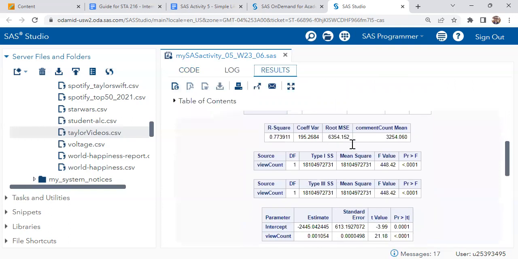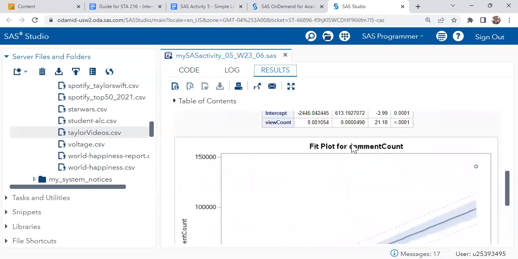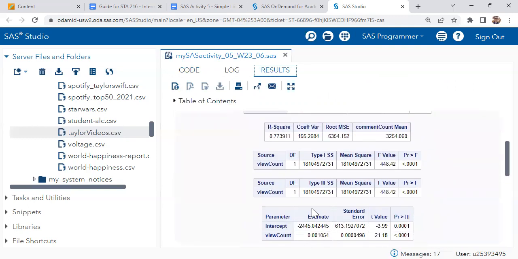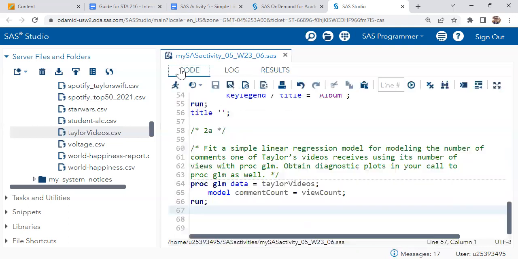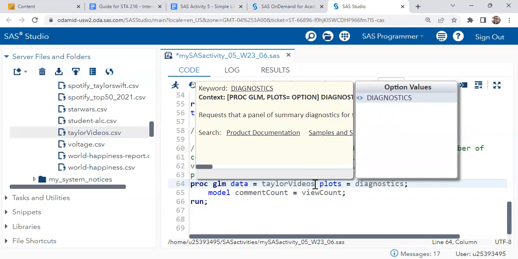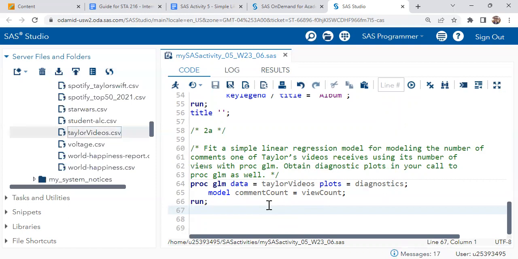So to get those results, it gives you the line of best fit. Here's our regression estimates. And we also said to get diagnostic plots, so plots to help us check the model assumptions. You can do that by adding this option, plots equals diagnostics. And then SAS will give us that 3x3 grid of diagnostic plots to check.